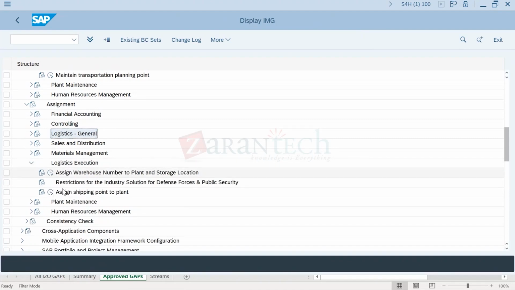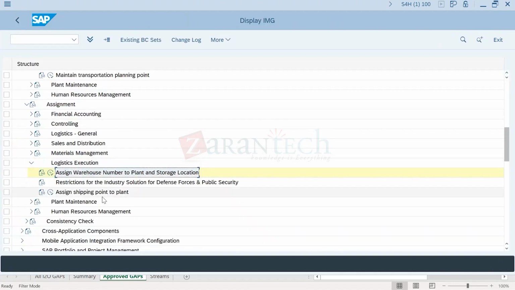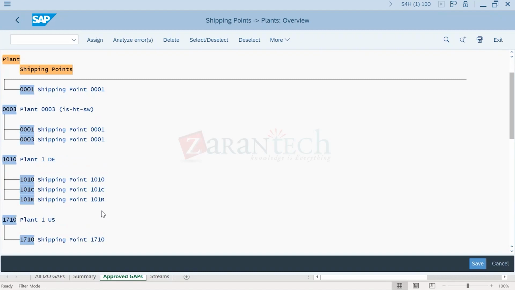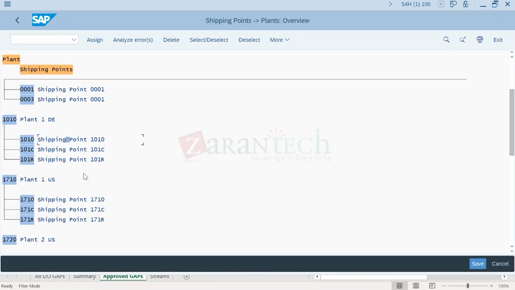Then this is the most important one, the assignment of your storage location to the warehouse. So you can see here, the received on dock and available for sales. The assignment of the storage location is done to this warehouse number. Then the assignment of the shipping point to the plants is also done here. You can see shipping points. These are all assigned to these.